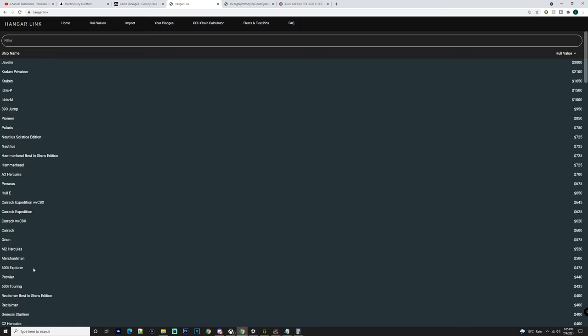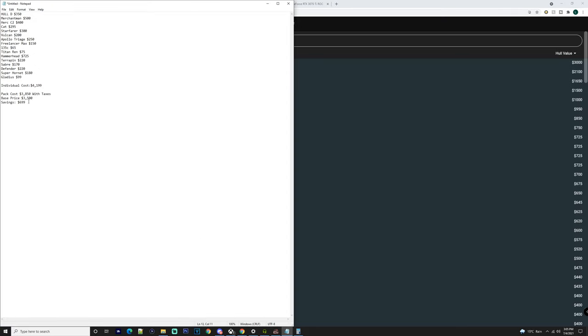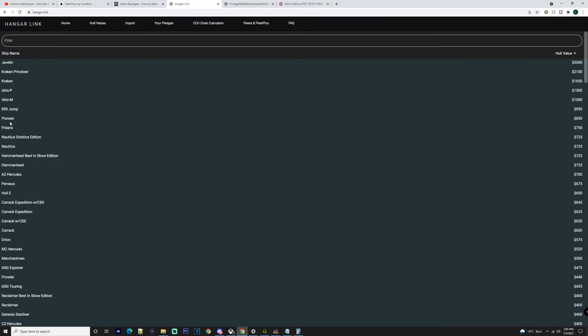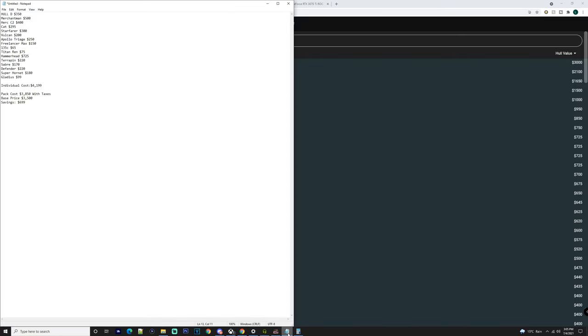So if you have a Hull D, obviously you go up to a Hull E, you could even upgrade from your Merchantman to a Hull E if that's what you really want and you don't want these ships. And then the Hammerhead, you can even upgrade that to a Polaris, obviously being one of the higher sub-capitals that you can use.